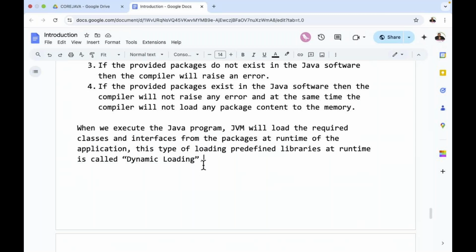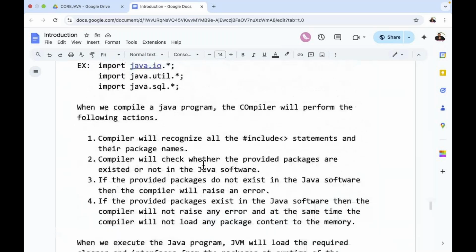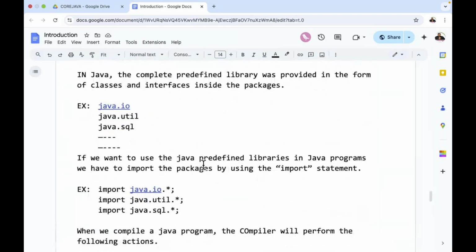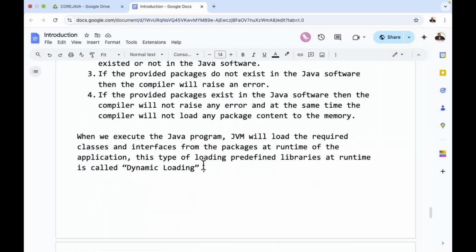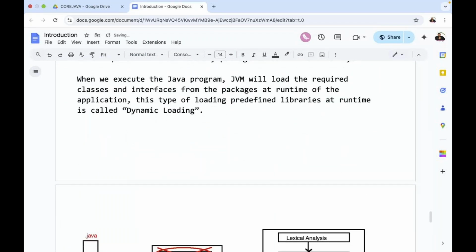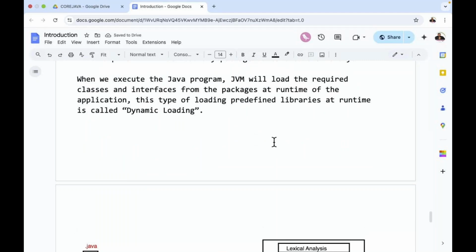So what is static loading and what is dynamic loading? Now here is the final conclusion. Try to understand this conclusion. Why is the preprocessor not required in Java? The actual point is that C and C++ require a preprocessor, but Java does not. Why is the preprocessor required in C and C++? To recognize hash include statements in order to load the header files content to the memory. But why is it not required in Java?